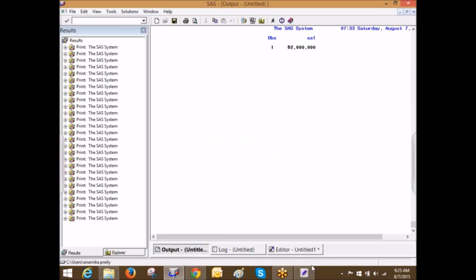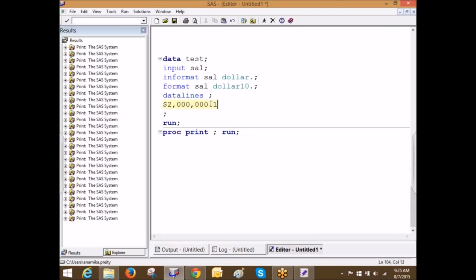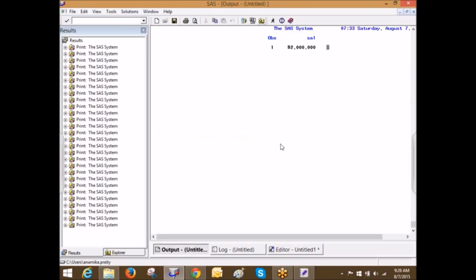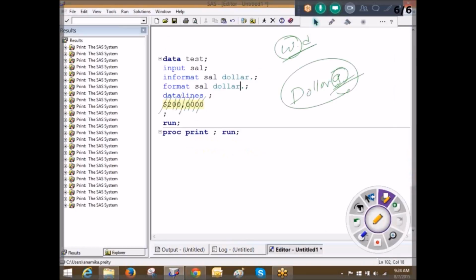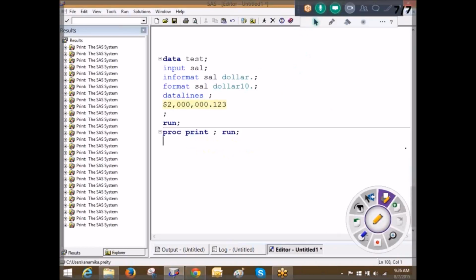It's coming. Okay. Now, what if I have some decimal number? There can be some decimal numbers as well. And I run this. Again, I'm not getting those decimals over here. Why? Because whenever you define the width, you are supposed to define it like W dot D. W is the total width, and D means how many digits you want to see after the decimal. D means digits after decimal. So now the number is like this.